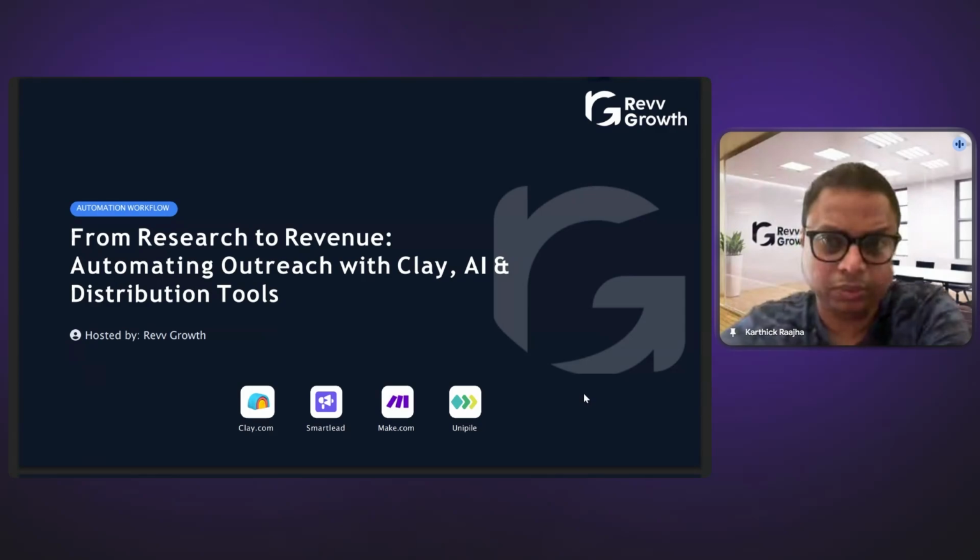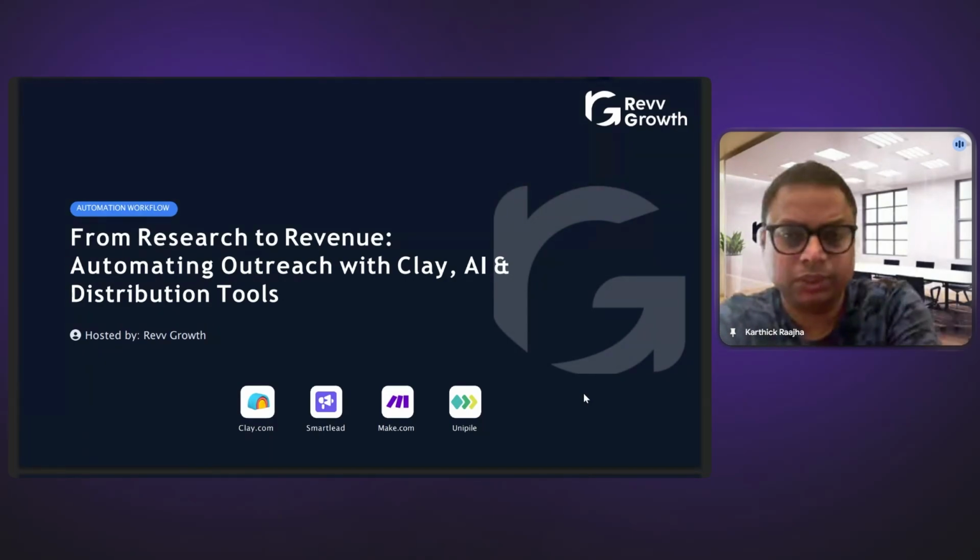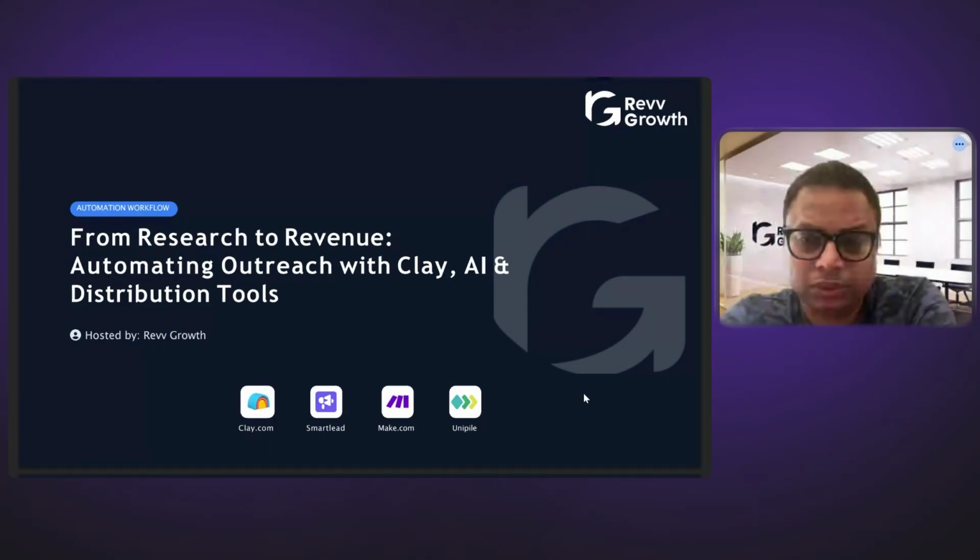I'll give you a quick intro about what this is about, okay, and then we'll see an actual workflow in play itself. I'll give you some context about what we're trying to do. So there is a whole process we generally follow when you're running any campaigns, right? And generally it requires, let's say, outbound or ABM.